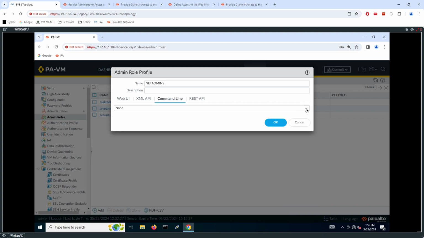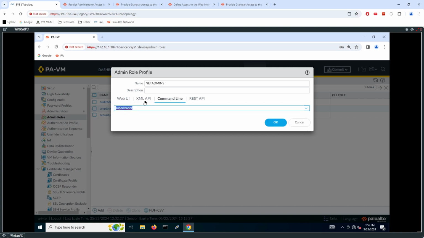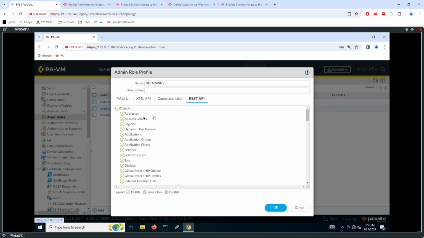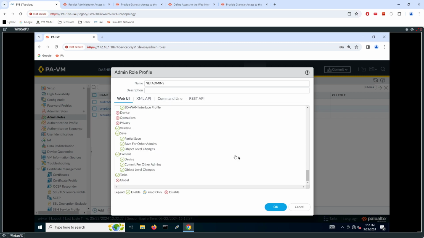Then for the command line, we will say that this user is supposed to get read access to the system. XML is going to be off, and REST API is going to be off as well. So remember about these APIs. This is for your scripts, internal tools, in-house applications that get access via an API.